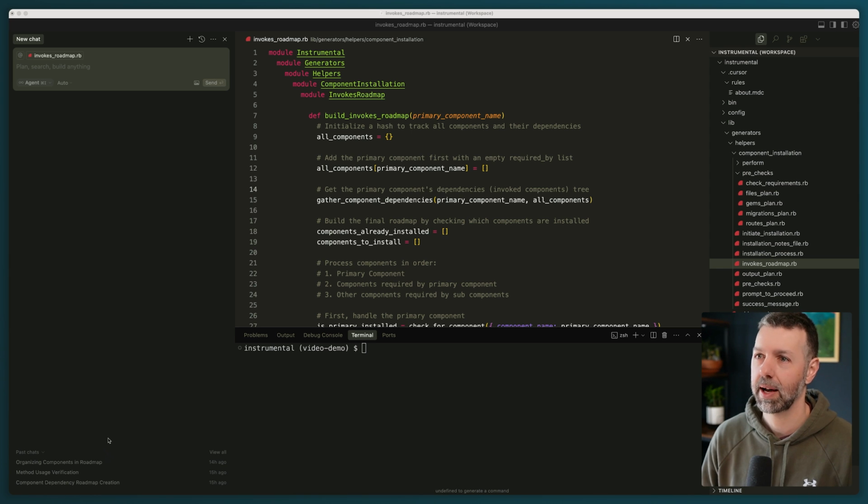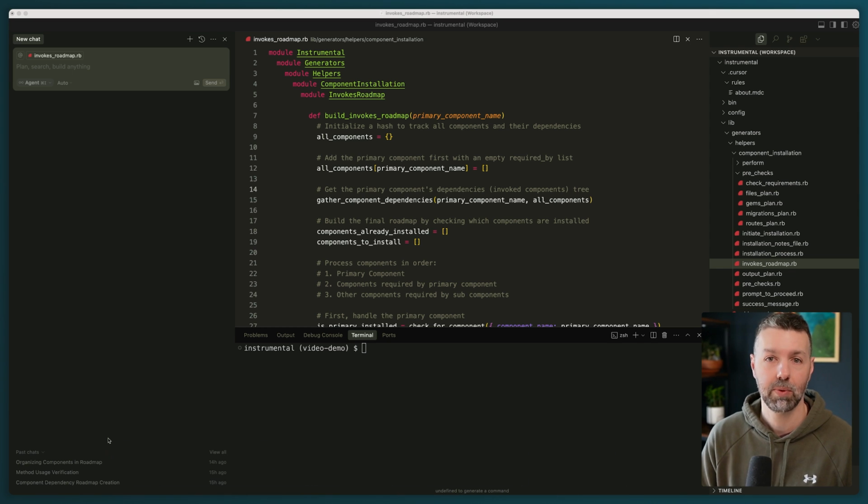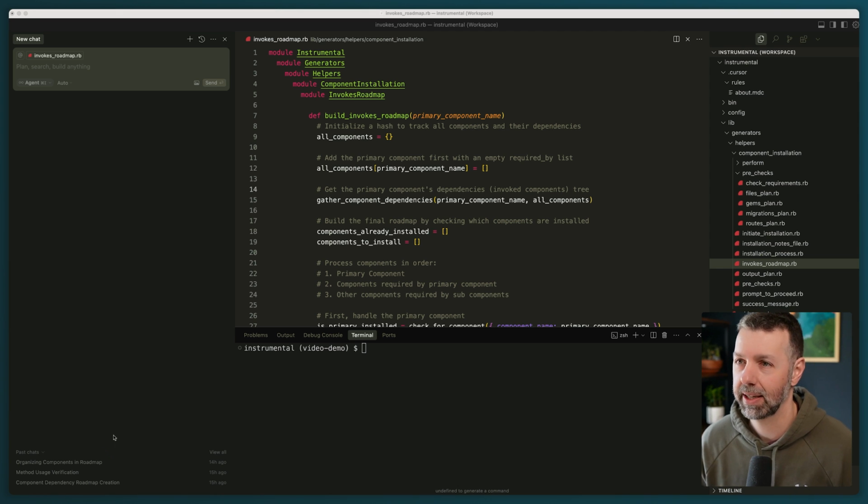I'm going to walk through my Cursor setup here in the product that I happen to be currently working on, and that is building out the components product at instrumental.dev. It's a components library product for Ruby on Rails. I'm in the thick of it. It's a really complex product from a programming standpoint, and Cursor and AI has been a really fantastic assistant for me in getting this thing built.